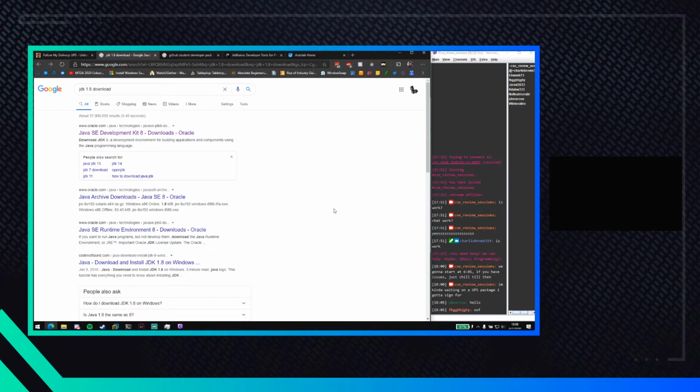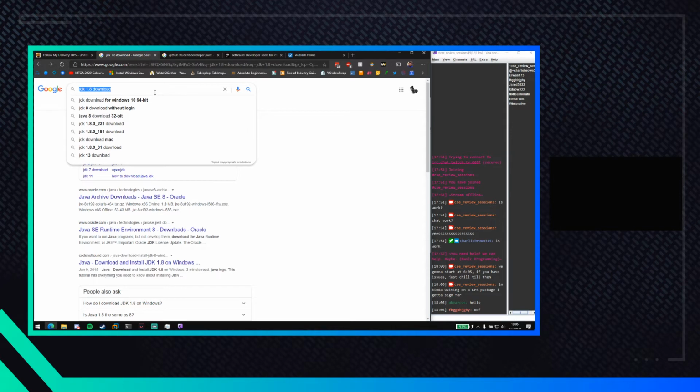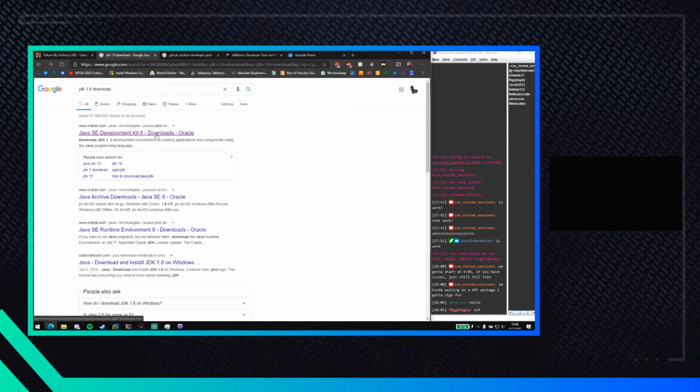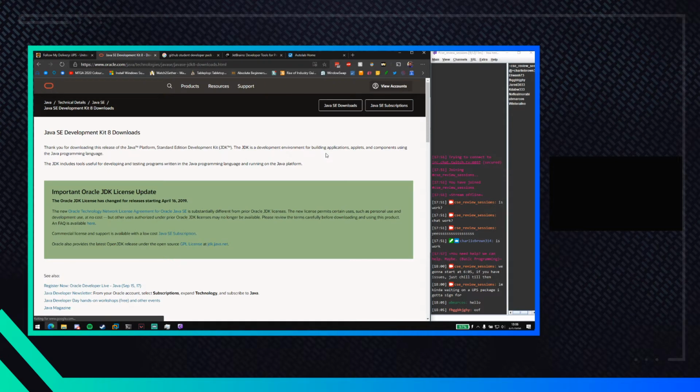So the first thing you need for this is the Java 1.8 developer kit. You might be able to get by with 1.12, but I don't know. Stick with 1.8. I've always used 1.8, so there's a possibility of issues, very low possibility, but we'd prefer no issues, so stick with 1.8.